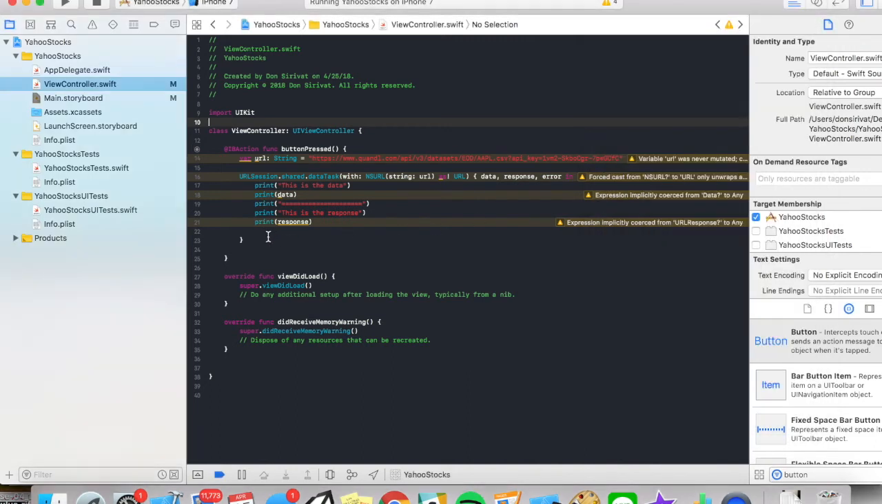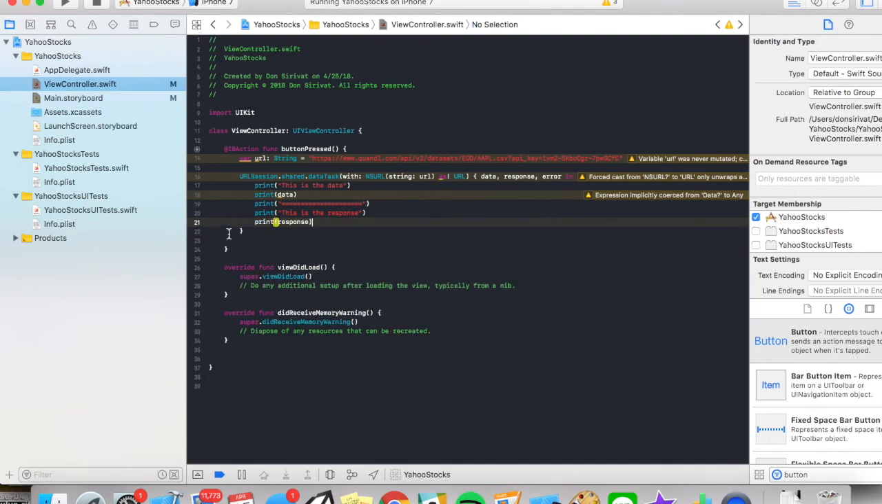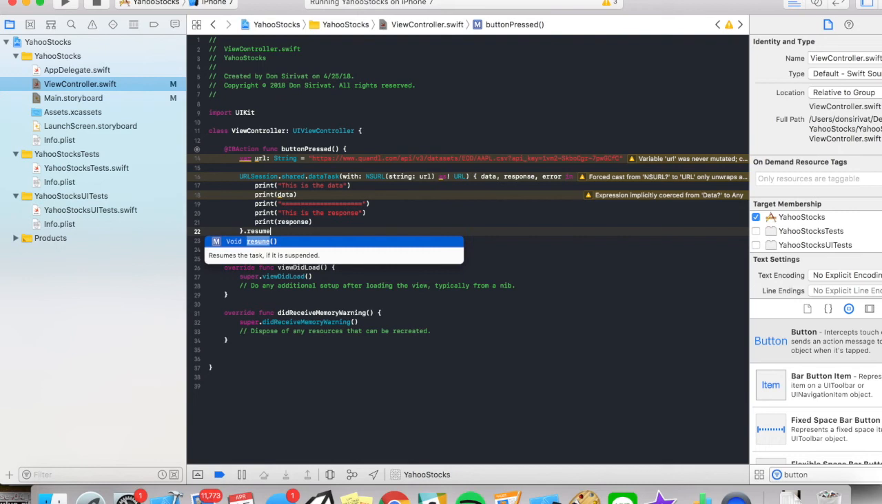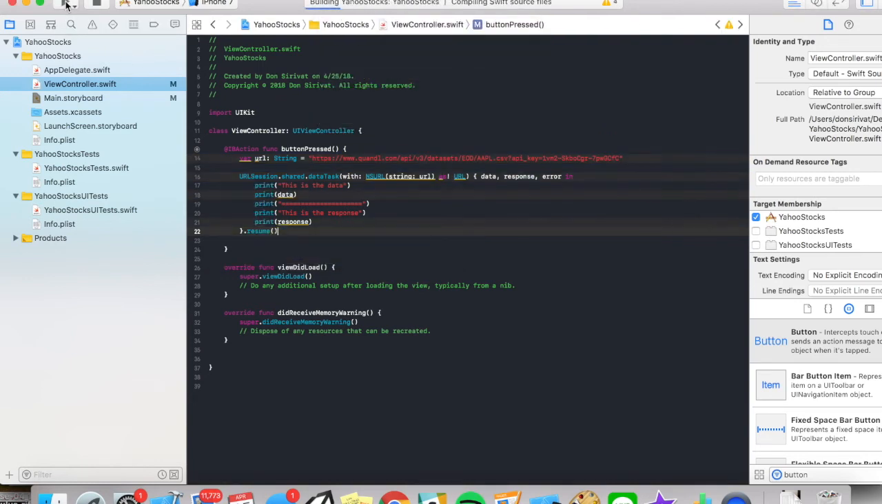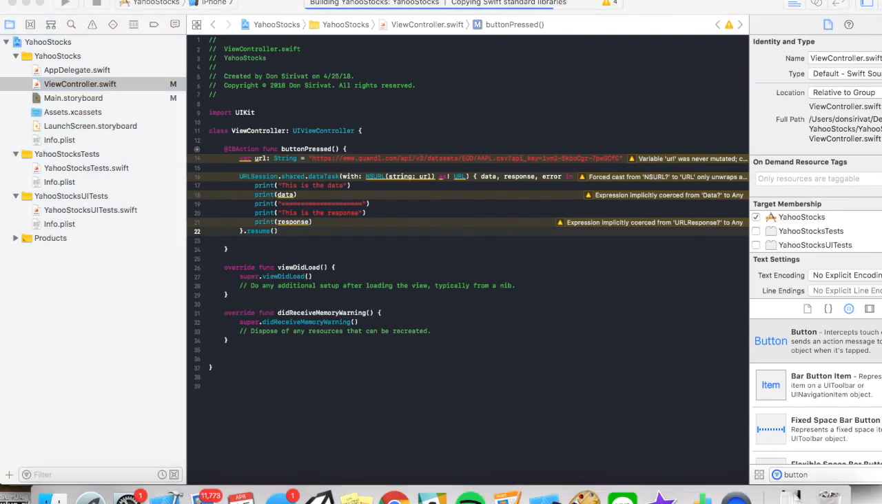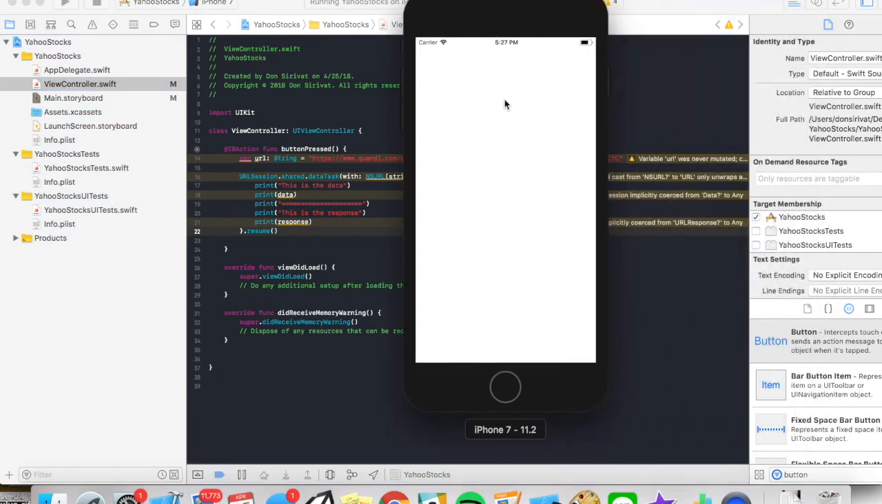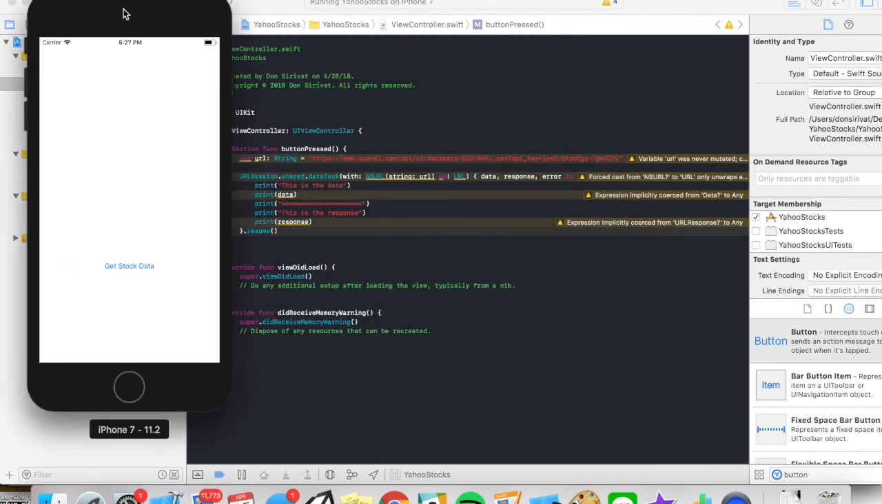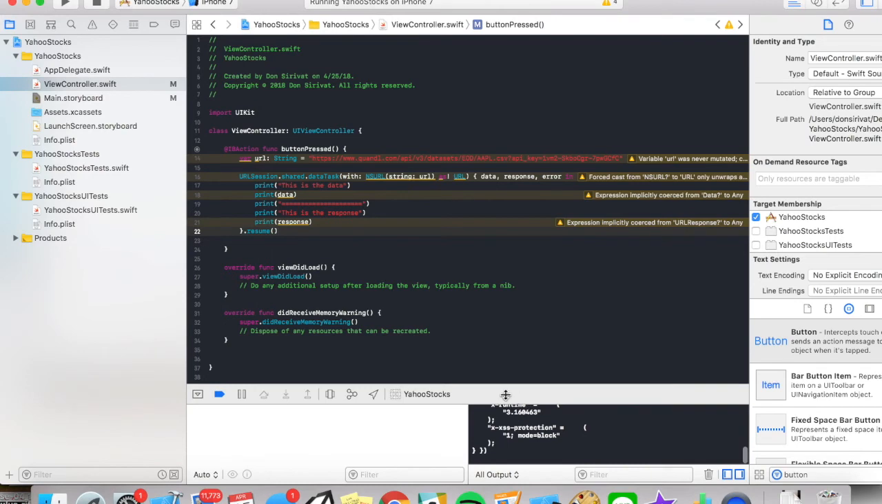Oh, sorry. So to make this work, we have to go back in here and add .resume, just like that. So let's run that again. So we're going to click get stock data, give it a sec, and then we should see some print statements, which is nice.